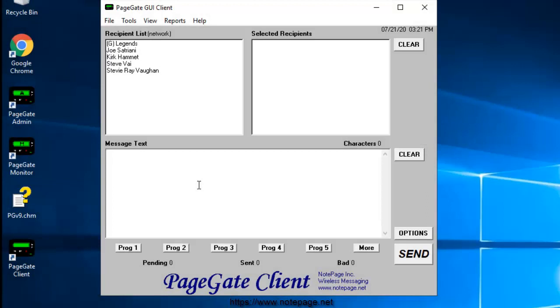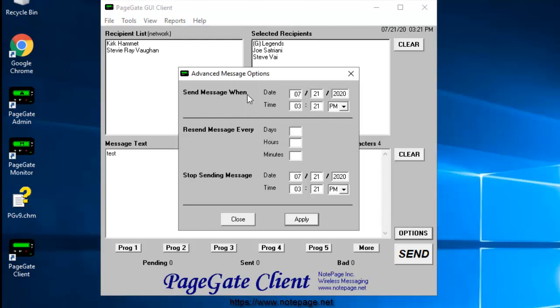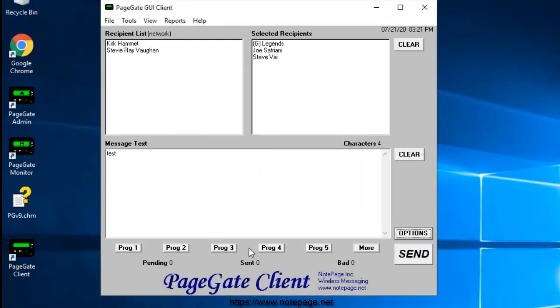To start, the GUI client is a Windows-based application that can be installed on any workstation that has network or UNC access to the PageGate server's database. This client provides a messaging interface that allows users to select recipients and groups, then deliver messages. The client also has the ability to schedule messages, schedule repeating messages, and maintain a list of pre-configured message templates.